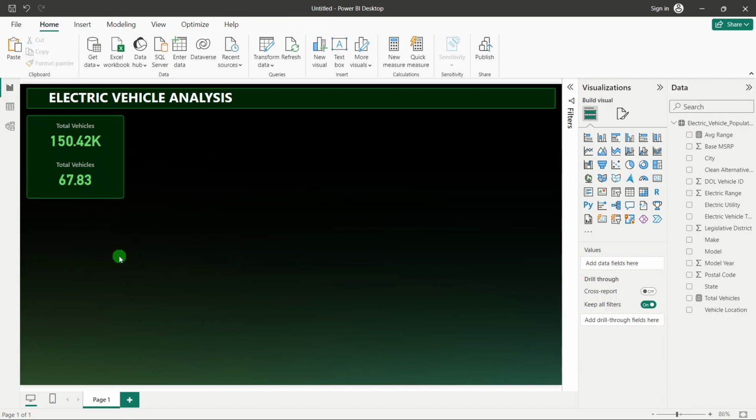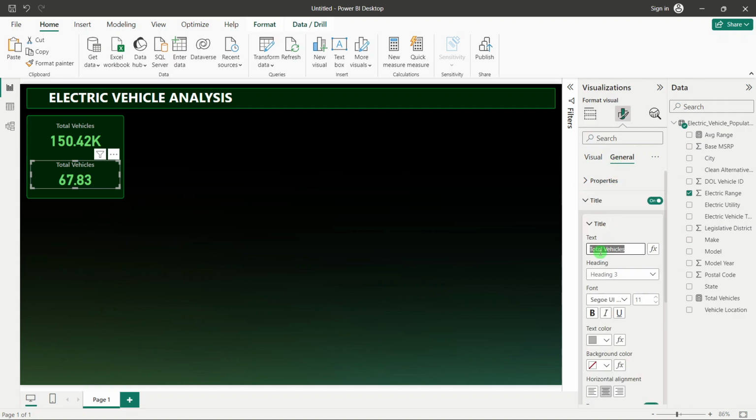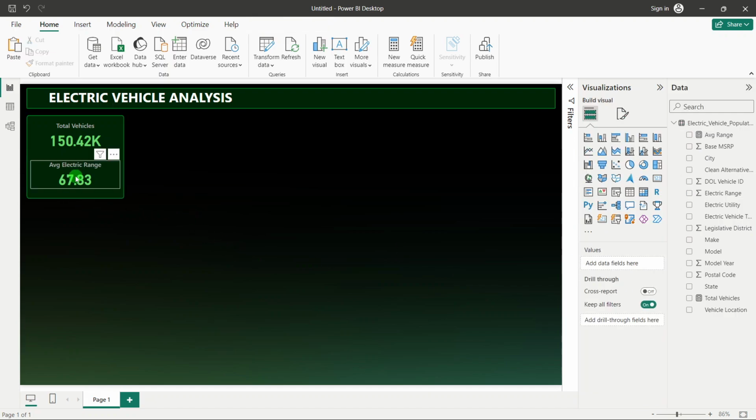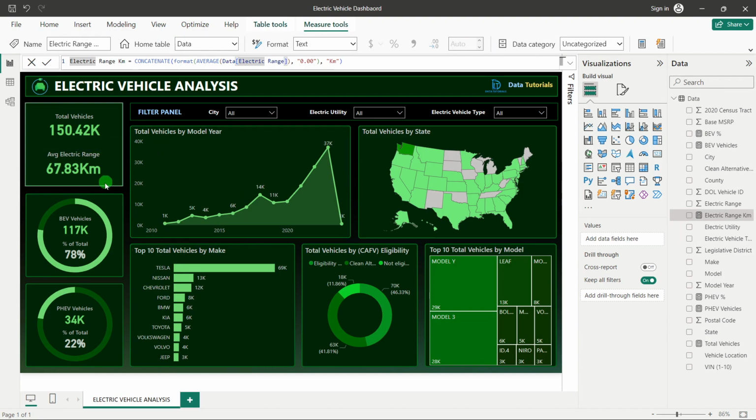Getting or not? And now we will change the name of this particular title. Select this, go to general, and here we'll name it average electric range. Okay, hit enter. So this is average electric range, 67.83 kilometers or miles, depends upon you. Because it is in the US, I think it might be in miles only, not sure. Okay, right. So this is the first KPI which we have designed.